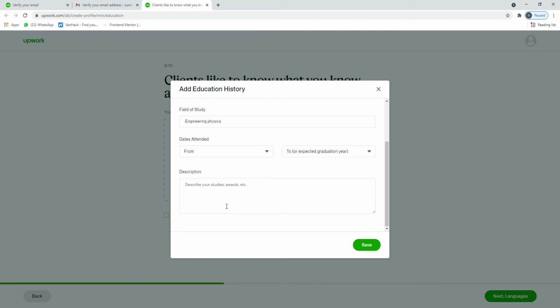So we've already added that. Describe your award. You can describe your award or you can skip actually. You can say at the end of my studies, I graduated with a second class upper.